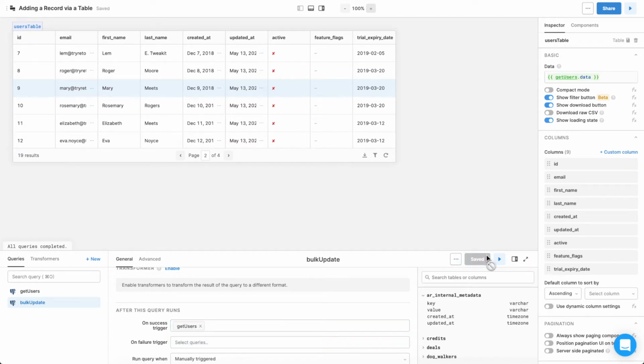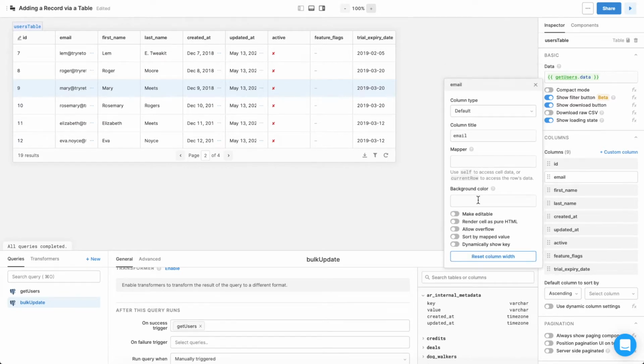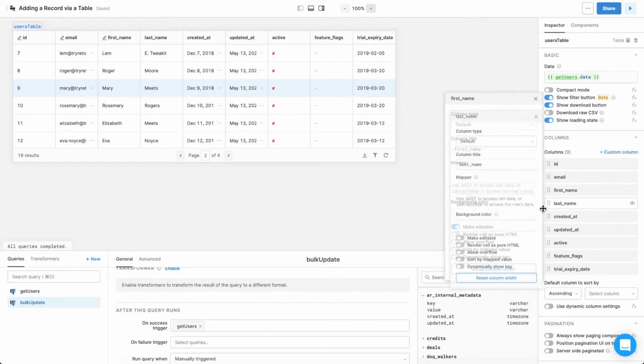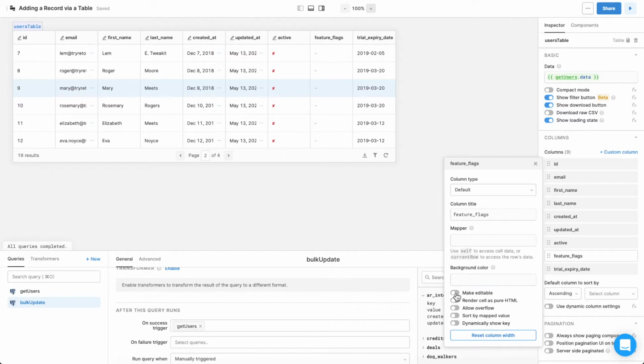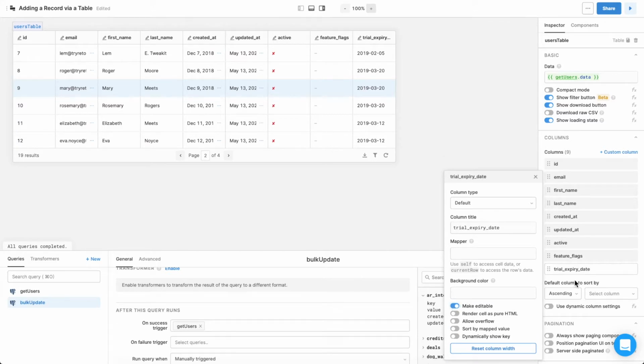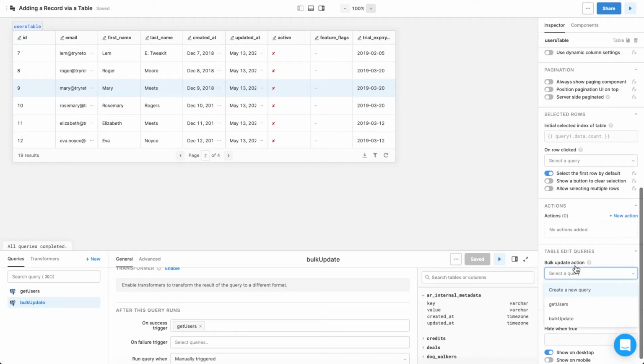Columns and tables are not by default editable, so to do that, toggle the Make Editable switch for each of the columns you want to be editable. Keep in mind that this alone won't make them actually editable. You'll still need to connect your query to take care of the work on the back end. To do that, scroll down further and select the newly created Bulk Update query under the dropdown Bulk Update Action. After that, you can click on individual cells and type in new values.